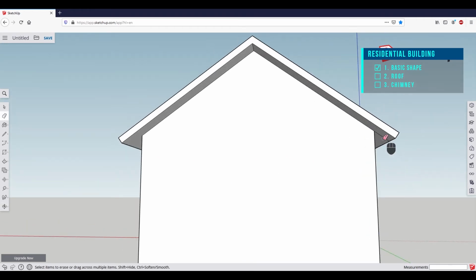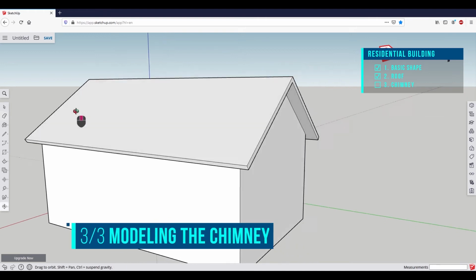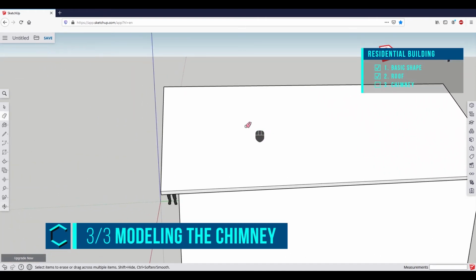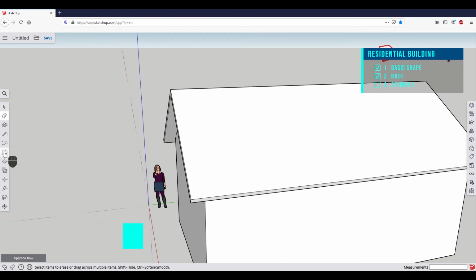Before we finish the first part of the modeling process, we will also create the chimney. I will show you 3 ways to model it, and you will see for yourself which method is the most effective. Method 1. We select the rectangle tool and draw the basic shape for the chimney at the desired location on the roof. Pay attention to the dotted line if you want to create a square shape.